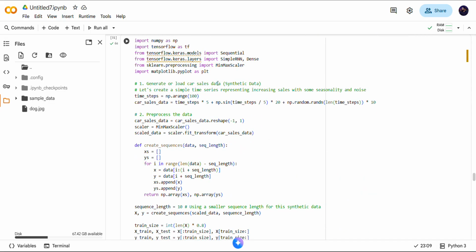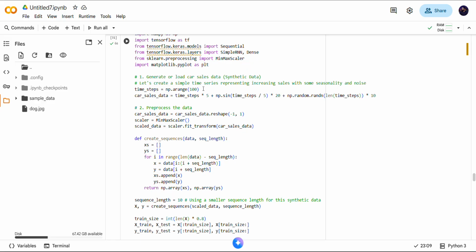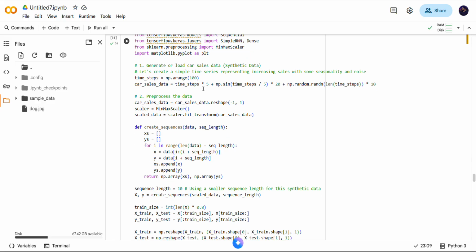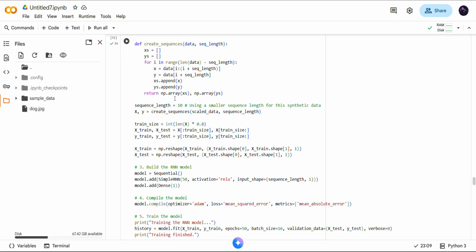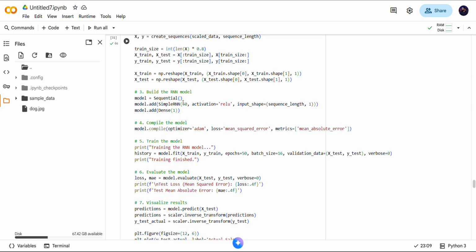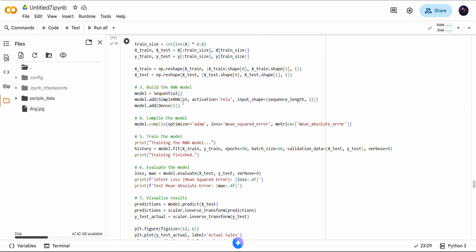Our next task is to build a car sales prediction using RNN. We use the same process here. We use synthetic data for the car sales, and we pre-process the data by reshaping it into a 2D array and passing it to the MinMaxScaler. Here we are using a sequence length equal to 10. Next, using those sequences, we build the RNN model, which includes a Sequential layer and a SimpleRNN with an activation function of ReLU.